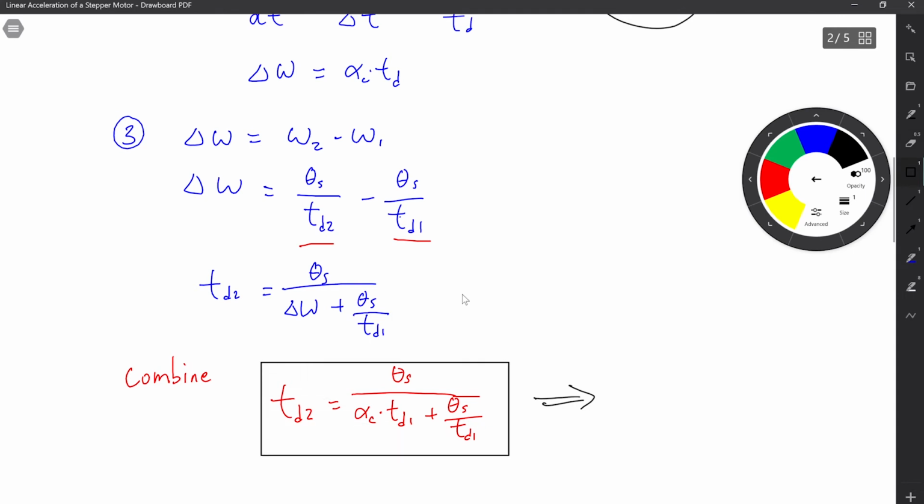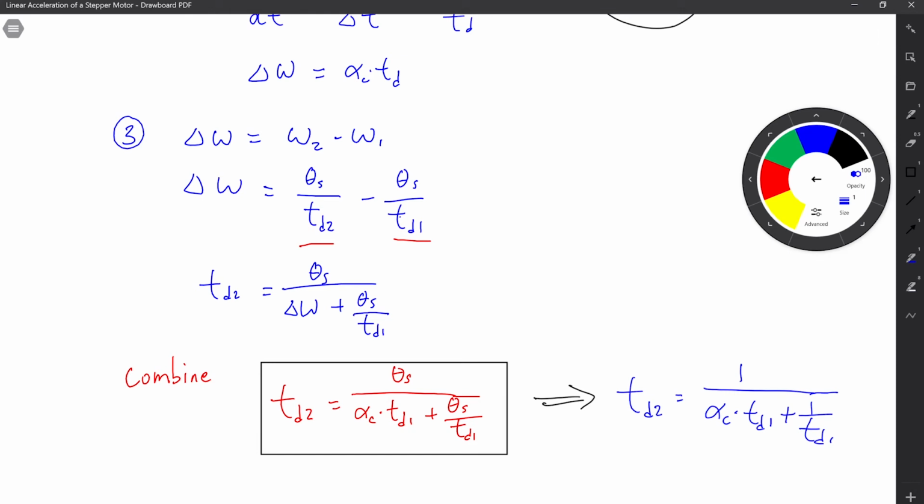For me, I'm just playing around with the constant acceleration term, so I'm going to use the equation td2 is equal to 1 over ac times td1 plus 1 over td1. It's the same thing, just with a different angular acceleration term than if I were to do it this way. But I'm playing around with it to see what type of acceleration I want, so I don't really care. Now let's take a look at the code and see how I programmed this.